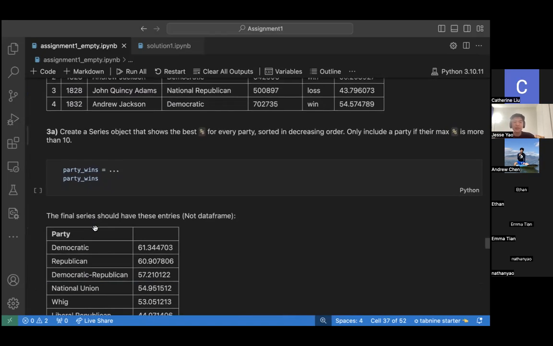Okay, so 3A. Create a series object that shows the best percentage for every party, sorted in decreasing order. Only include a party if their max percent is more than 10. So what this intuitively means is that for every party, give me the biggest amount of popular votes they ever got in history, right?